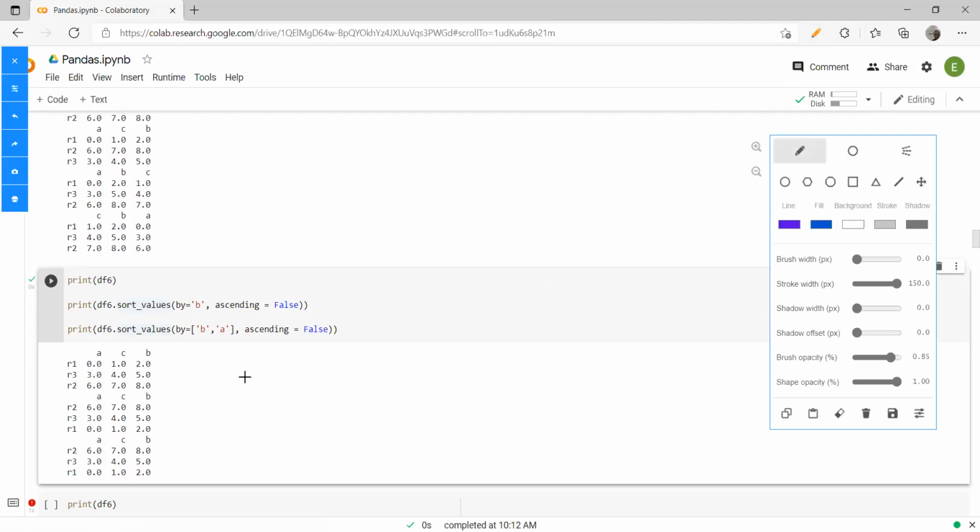Okay, so this is my original data frame. You're doing a sort values by B. So what does this mean, by B? Sort values by B, meaning by column B. So it wants to sort on the basis of this particular column B.